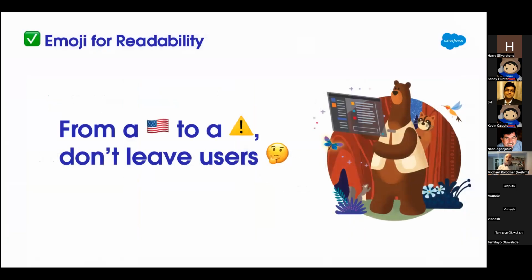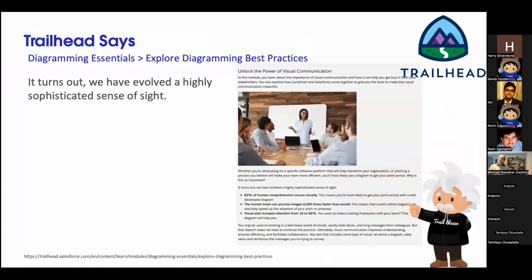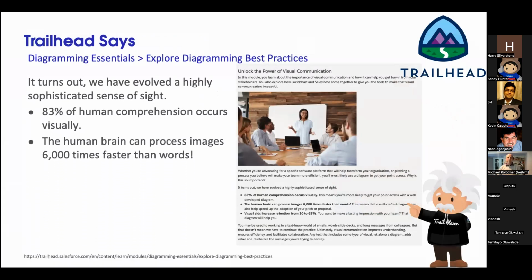All right, let's start with emojis. Who doesn't love emojis? I am not a millennial, right? But I do believe that we humans learn much faster visually than from reading things. So you don't have to take my word for it, right? Trailhead says, this is straight from a Trailhead module, we humans learn much faster visually.